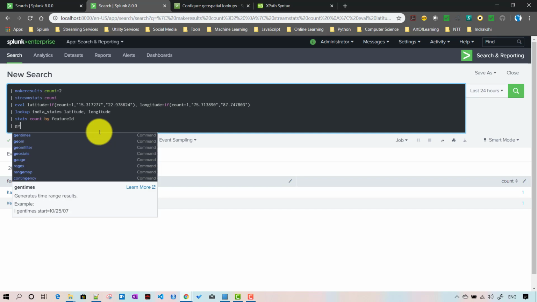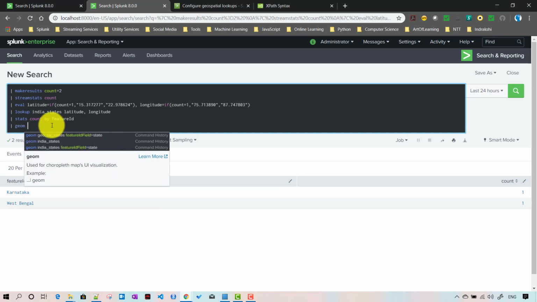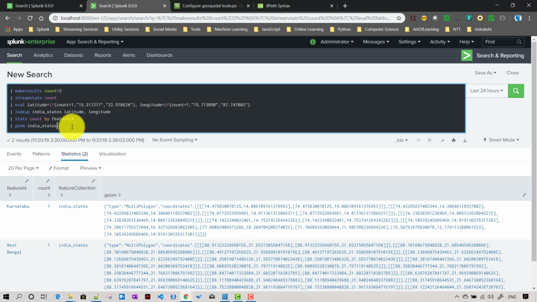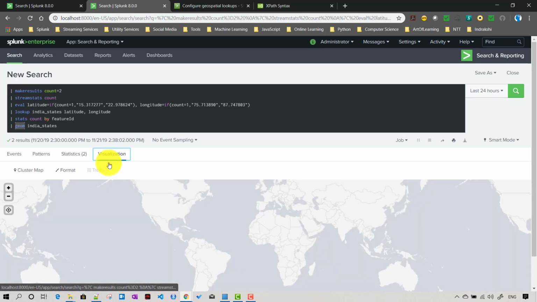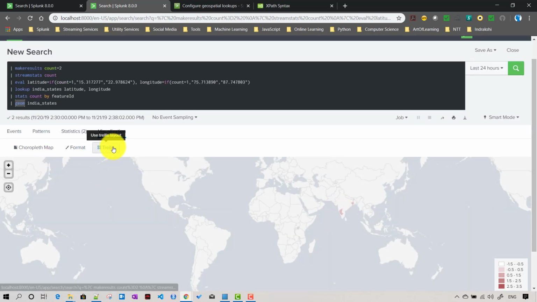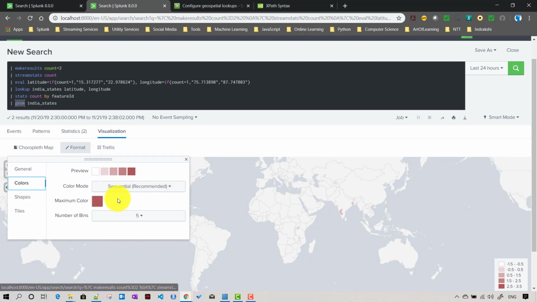Now if I run the geom command, geom India_states, I'll show you why I have to pass the lookup name again, because the geom command looks for the lookup name here. But there is a way you do not need to provide the lookup name, which I'll show you very soon. After using geom, for each feature ID and feature collection it pulled up the polygon details. If I go to visualizations and select choropleth map, it shows those two states.